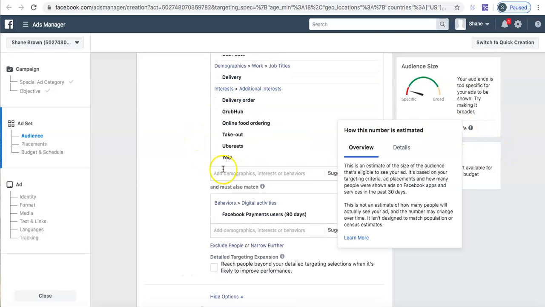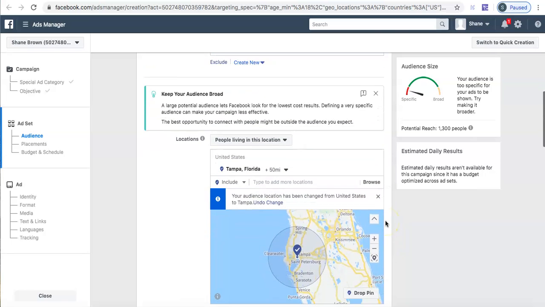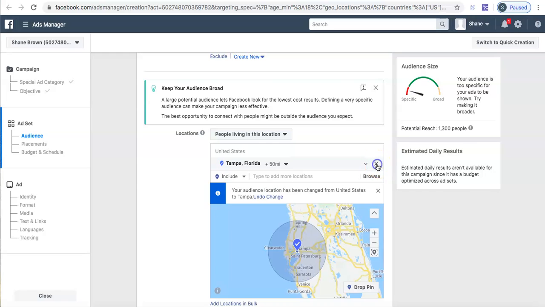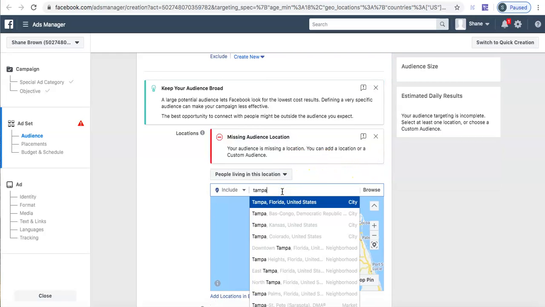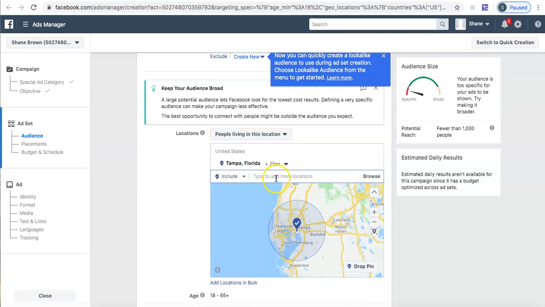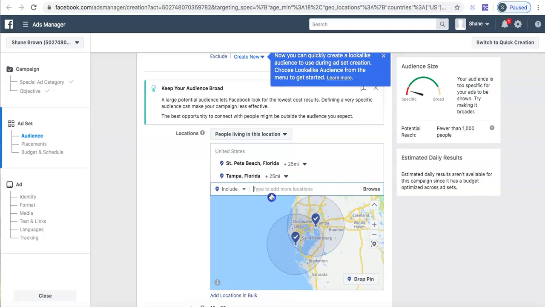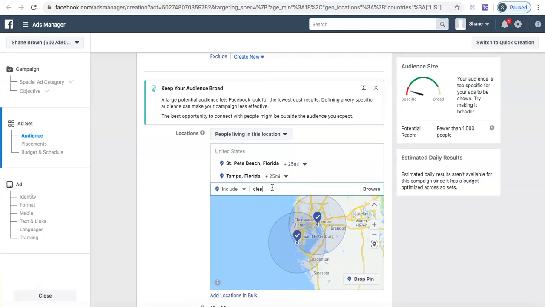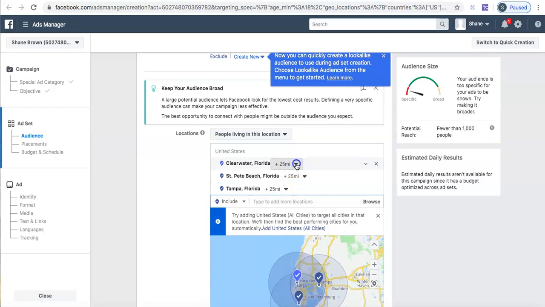So these are some ideas. What I would recommend is adding more features. Maybe I would say the state of Florida. Let's just say you're in Tampa. Let's do Tampa. Let's do maybe St. Petersburg, St. Pete Beach, and let's do maybe Clearwater, to get a surrounding area. And then what we'll do is we'll do 50 miles.